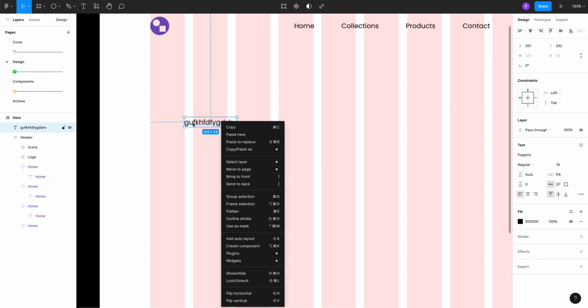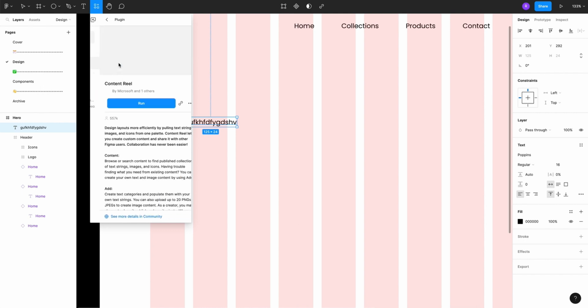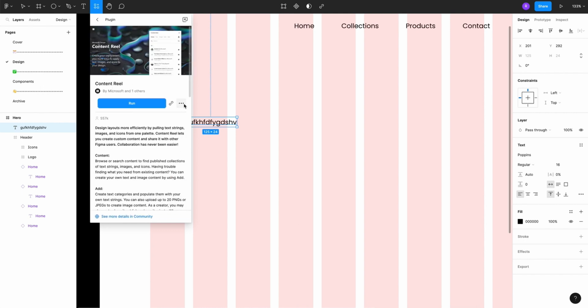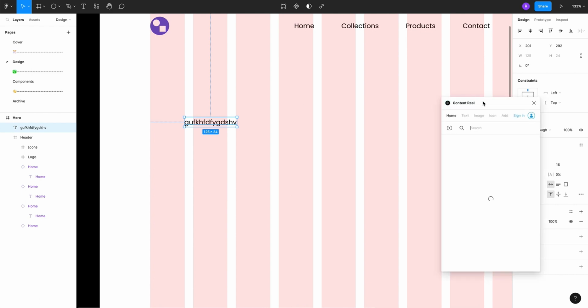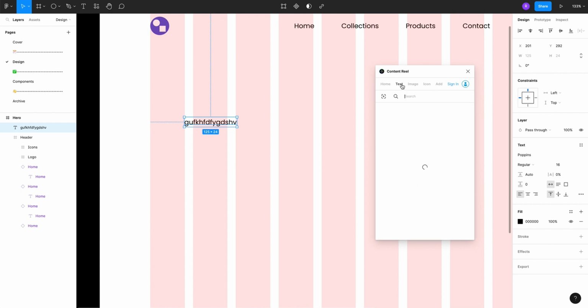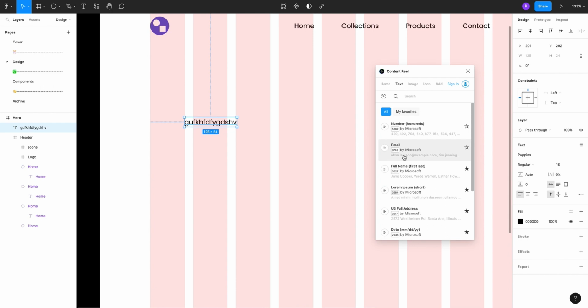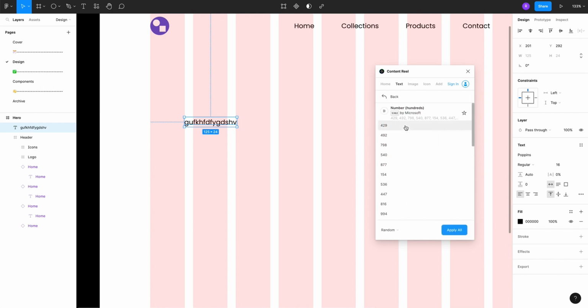Now we are going to use one plugin which is called Content Reel. Okay, it's already here. Now if you don't have it, you can just press here and save it, or you can also run it automatically. The good thing with this plugin, I believe maybe they will ask you to accept some policy things, and then here you can have many things. If you are looking for only text, you can have numbers. For example, let me just press number. You can have this random, it will change it automatically for you.